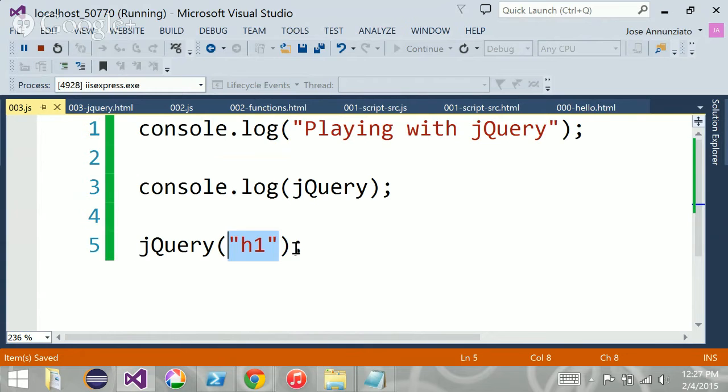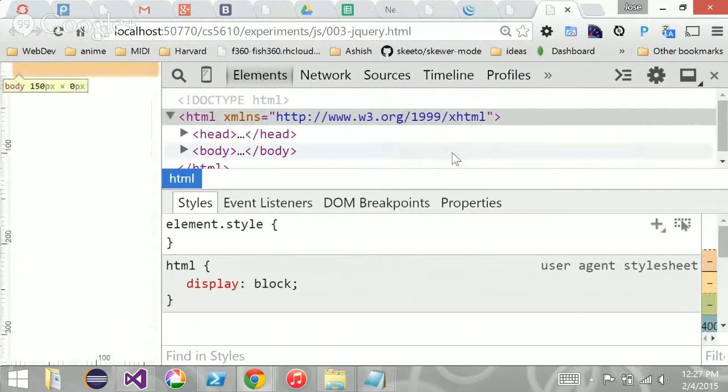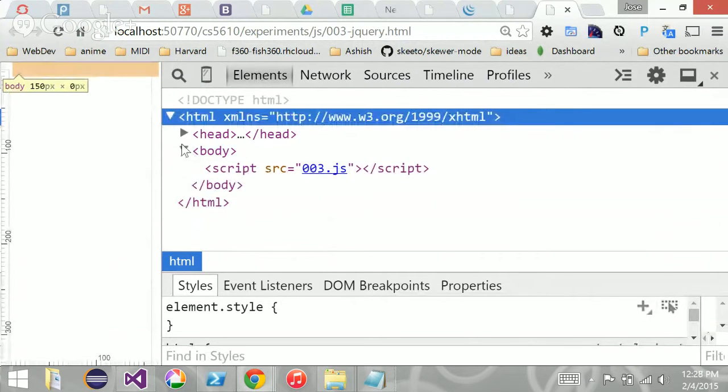Now that I have it, this represents an object representation of h1. I can do all sorts of things with it. I can remove it. It's gone, poof. I have programmatically removed the h1 from the DOM. It was there, it's no longer there. If I go to my elements and I refresh, you'll notice that h1 is not there. It actually blinked for a second. It was there. Once our code executed, poof, it removed it from the DOM.